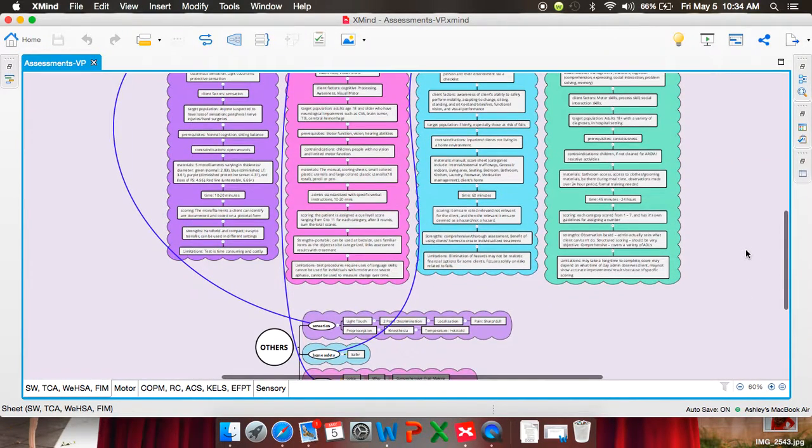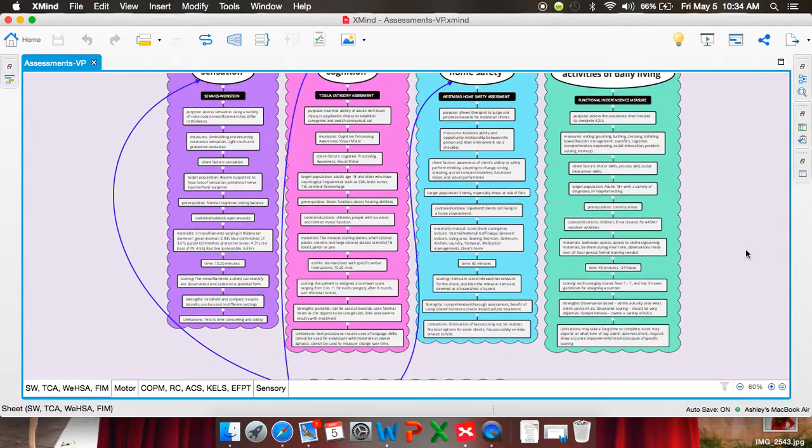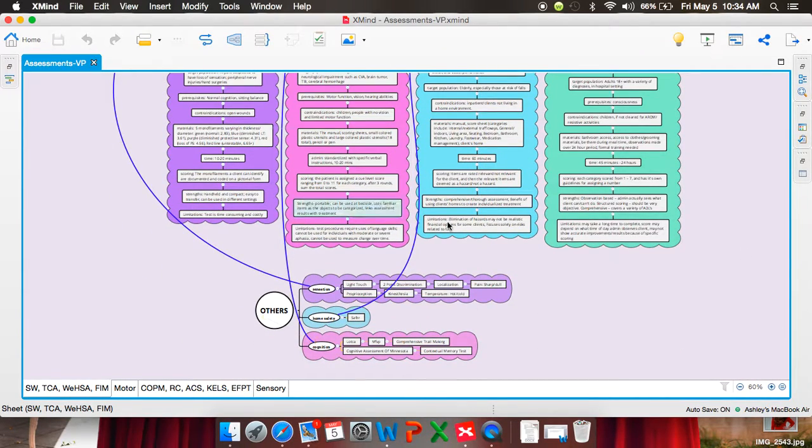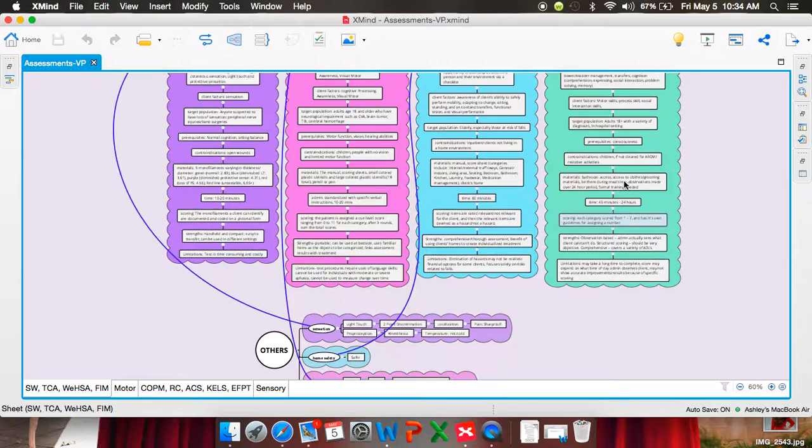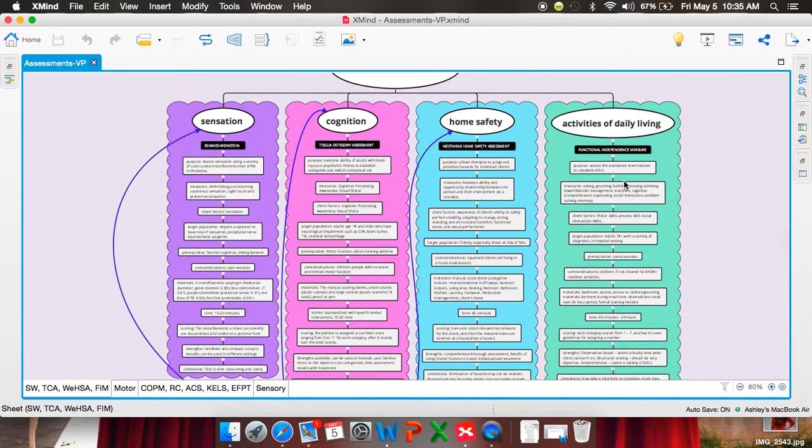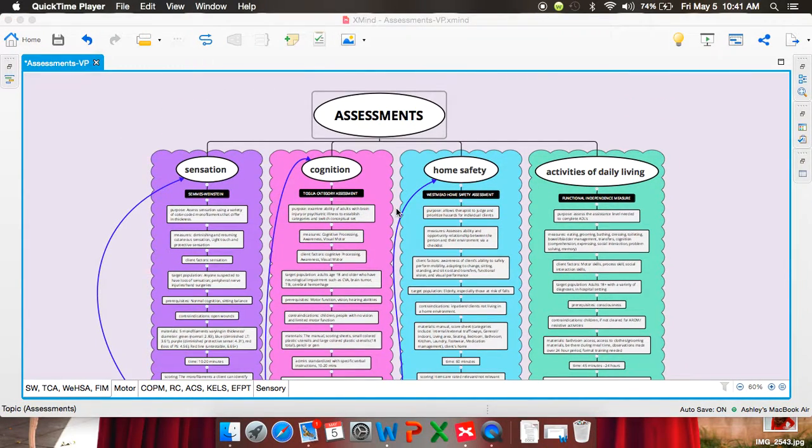So you can see the arrows connecting them. These are off to the side and not included in their little box, so I've separated the information, but the arrows bring everything together and make it cohesive. So now we'll talk about how we can use different colors for our map.